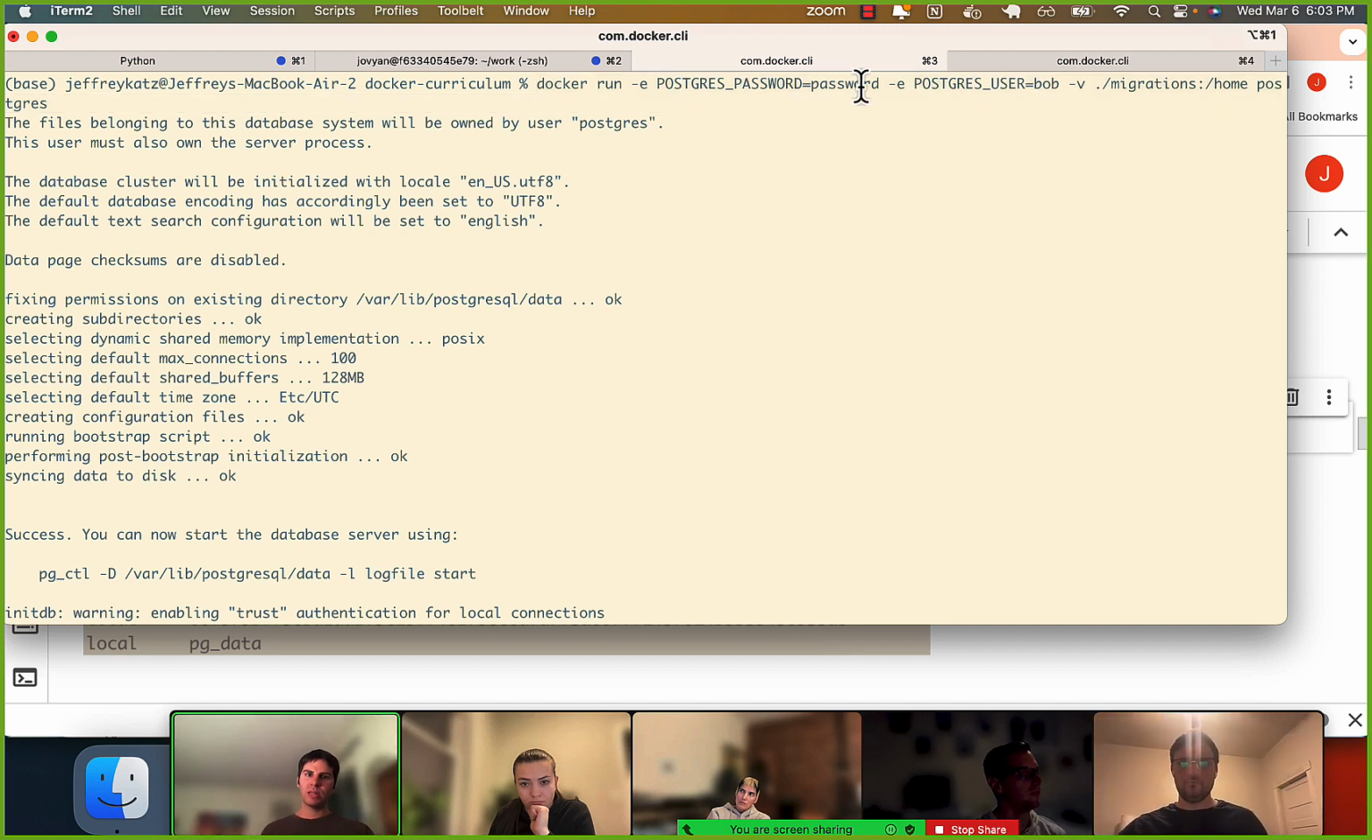Set the environmental variables. This is particular to this image. So this image requires this environmental variable, I think this one, to get going, and then this one is optional. And then I'm mounting the contents of my laptop's migrations folder into the home directory in the container. And then finally, we always end with the image that you're booting up. When you do docker run, the last argument's always the image you're booting up.